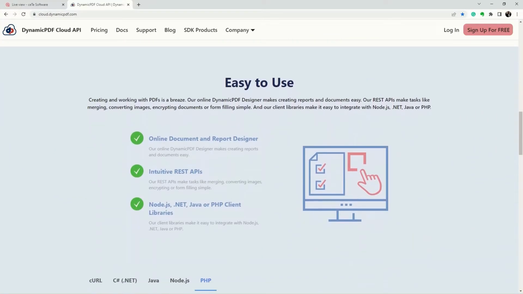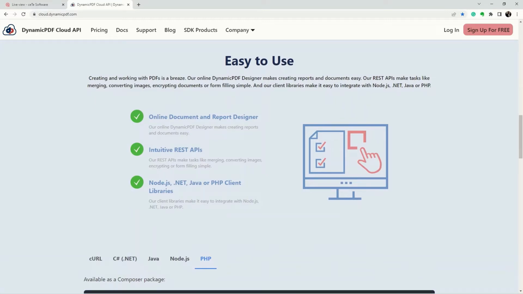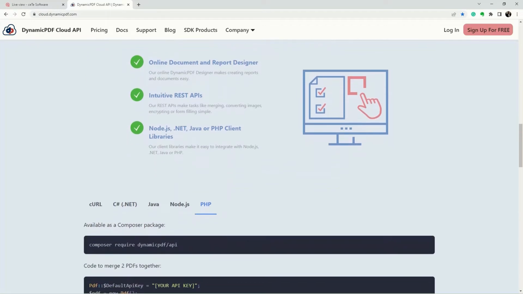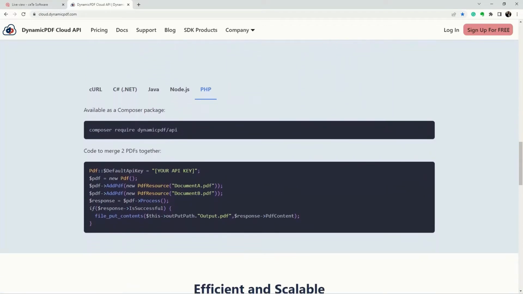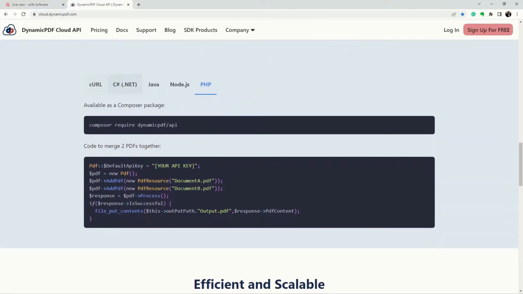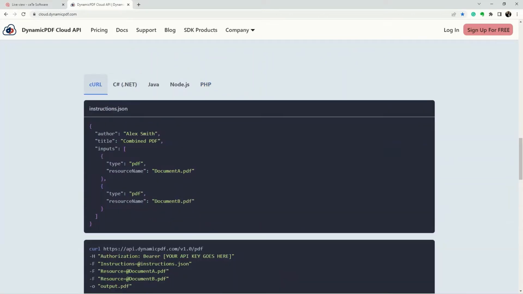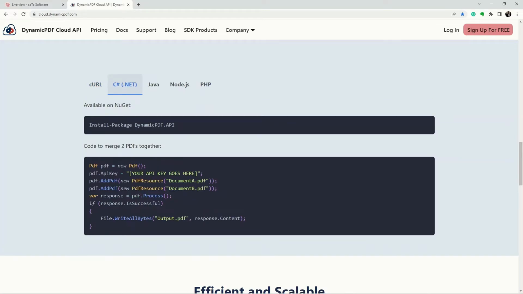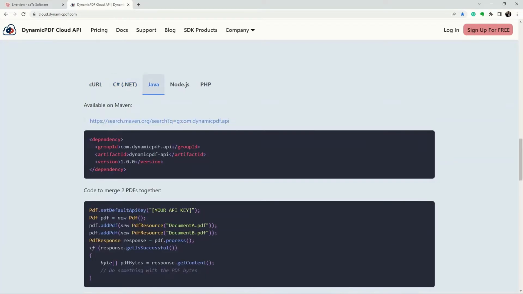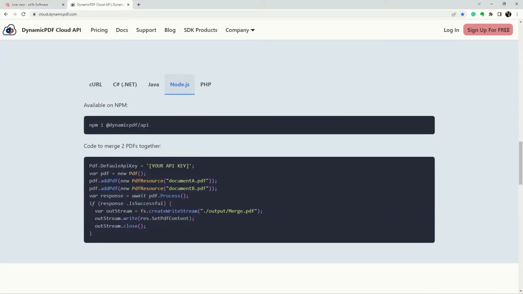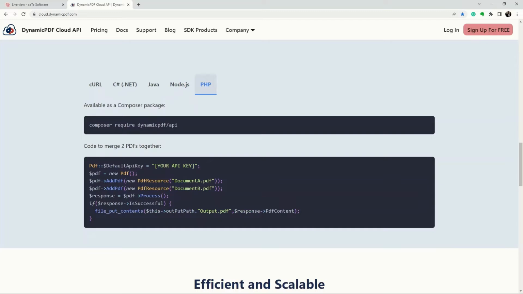We also have an online tool called Designer that makes creating PDF documents from a report template easy and straightforward. And you can call our REST APIs directly using your own client API or a tool like curl, or you can select one of our client APIs that make calling the REST endpoint easier. We have one in C#, Java, Node.js, and PHP. Get up and running quickly using the Dynamic PDF Cloud API. Our online designer, the REST APIs, and client libraries make it easy to add PDF capabilities to your applications.